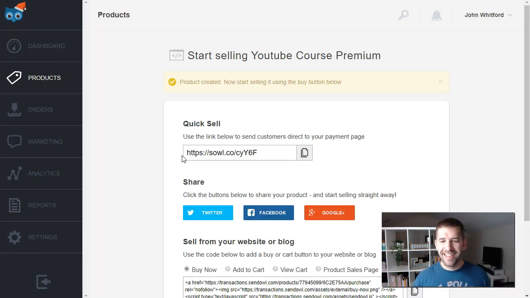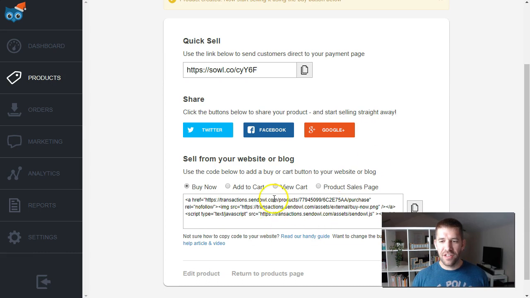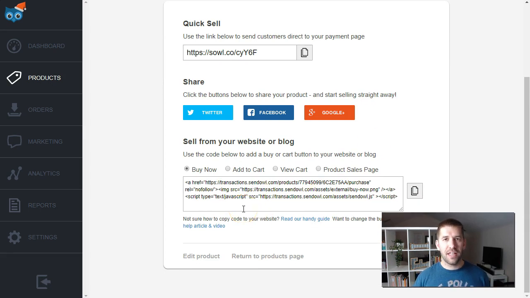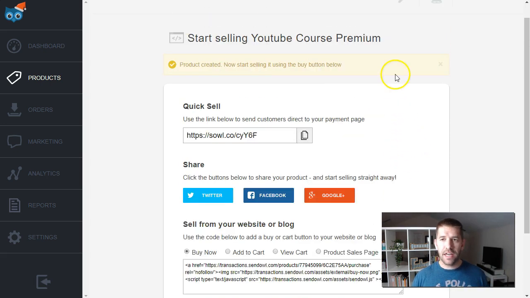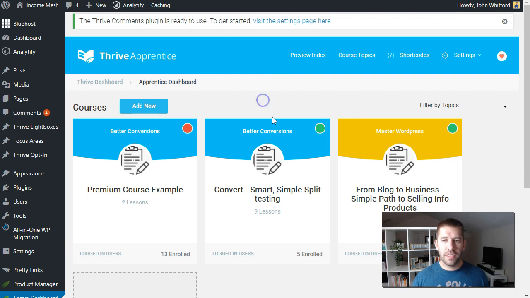Okay, done. So now we have a product, and you've got some code here where you could put it and sell it, but we're not going to need that right now. The integration with Thrive Apprentice is so deep, they're going to have that built directly into their interface. So that is literally all we need to do in SendOwl at the moment. So now we're going to go over to our Thrive Apprentice dashboard, and we'll be able to create the course.